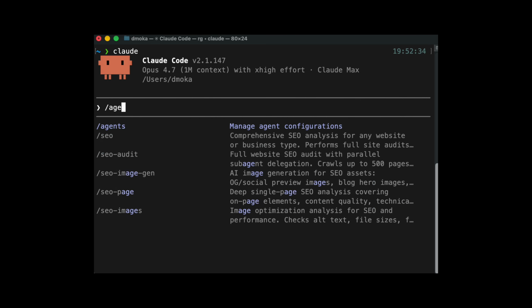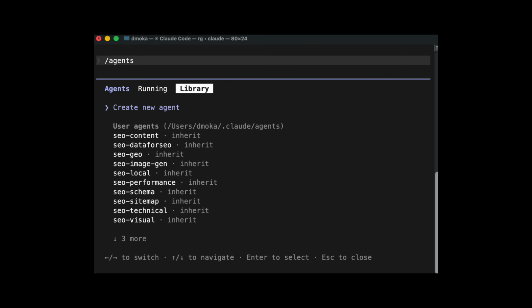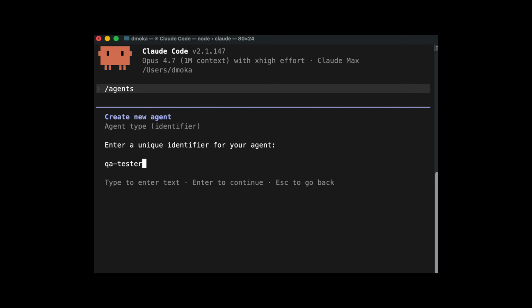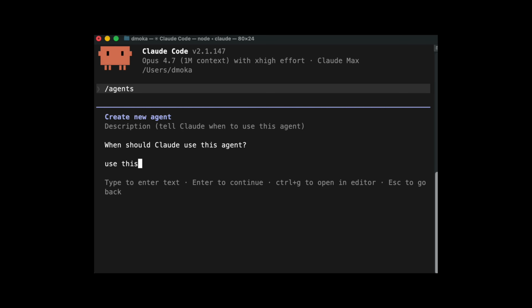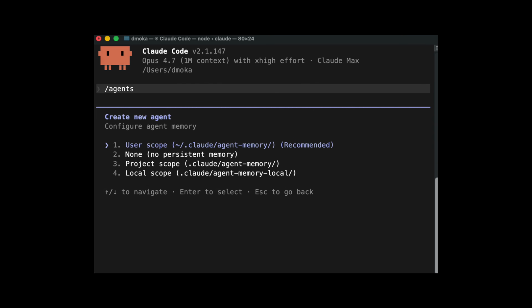7 steps to your first agent. First, type /agents. Second, open library, create new. Third, pick persona for global access. Fourth, select manual, then name it. Fifth, write a real system prompt, not lazy. Sixth, define when it should be used. And the last, pick the model, color, and memory scope.